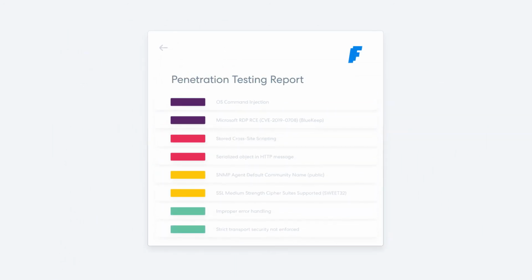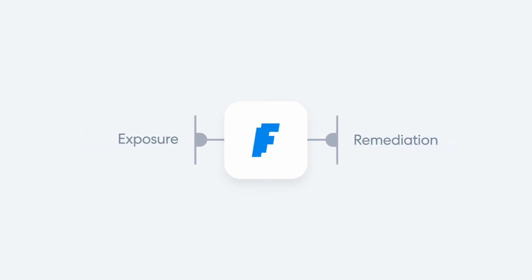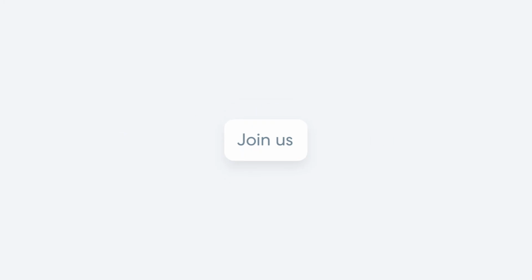Packed with a customizable reporting module and a powerful API, Faraday is all about shortening the gap from exposure to remediation. Join us in rethinking vulnerability management.